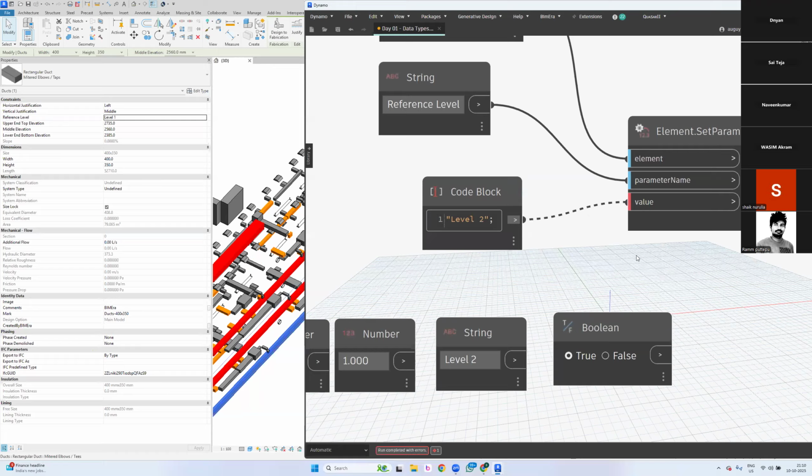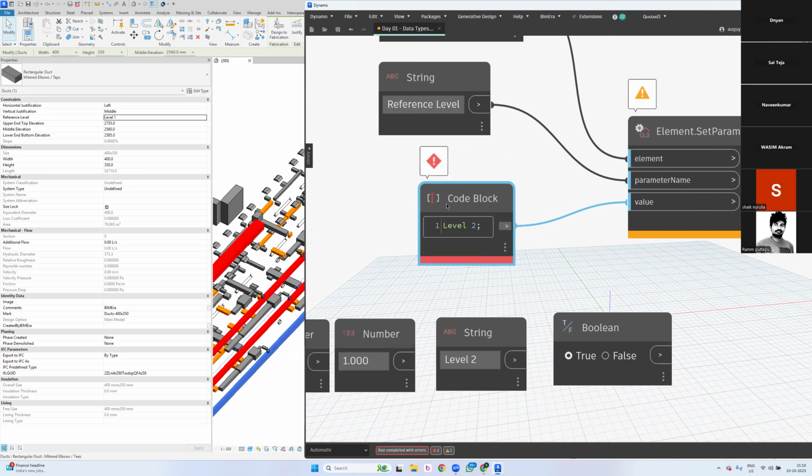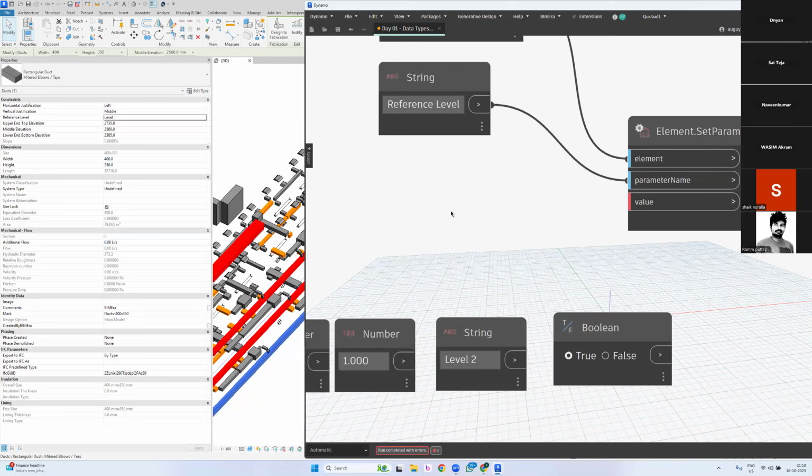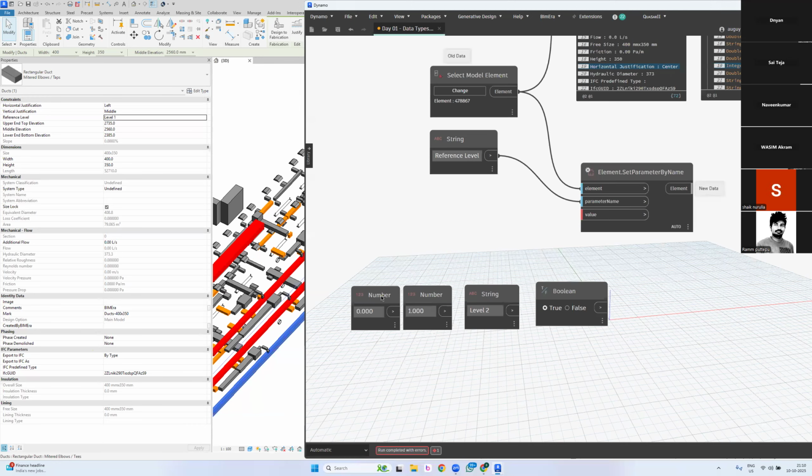Level 2, I'll just connect this. The parameter storage type is not a string. What if I remove these brackets and type and connect? Oh, here itself there is an error. Error, not warning. Now, see which one I have to play with.